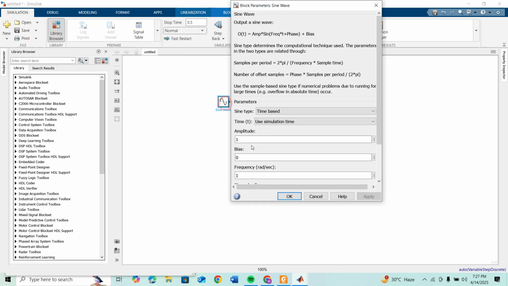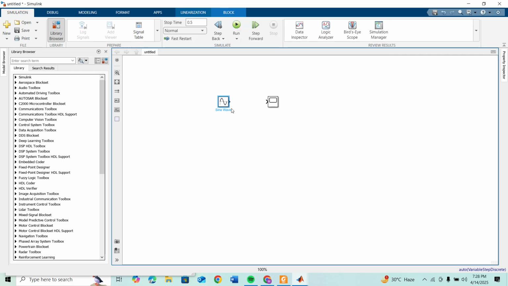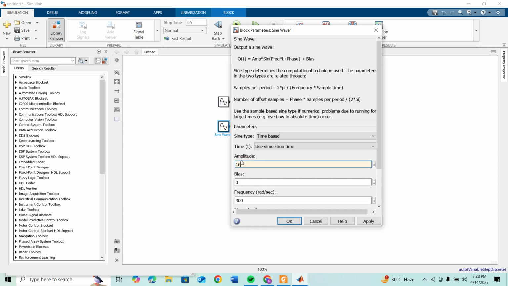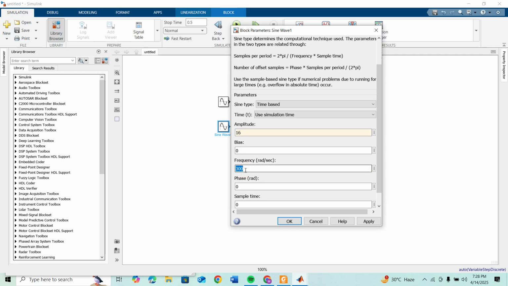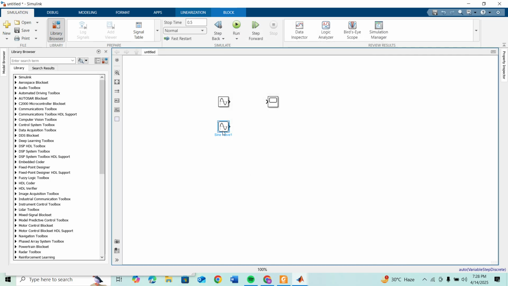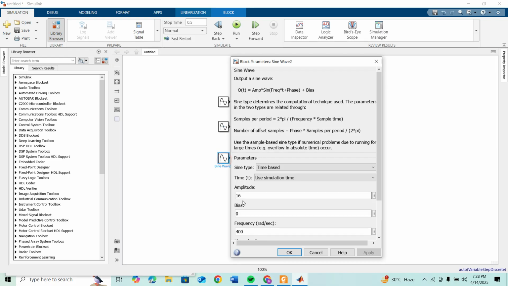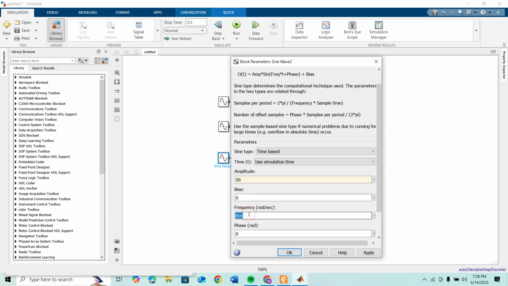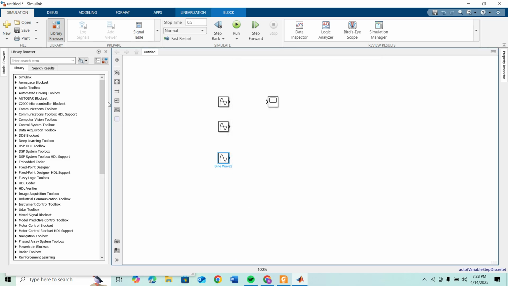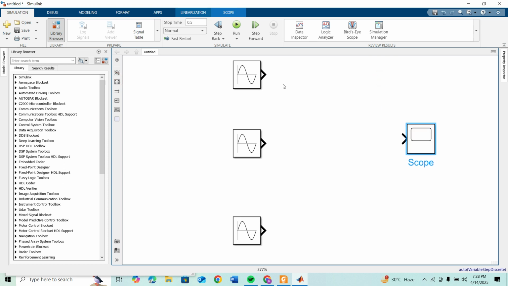Okay, let's set the first sine wave amplitude to 1 and frequency to 300. I'm taking another sine wave with amplitude 16 and frequency 400, and a third sine wave with amplitude 50 and frequency 500. Now I'm connecting these sine wave signals to the scope.